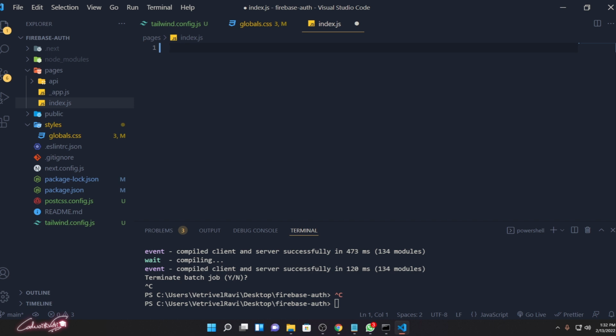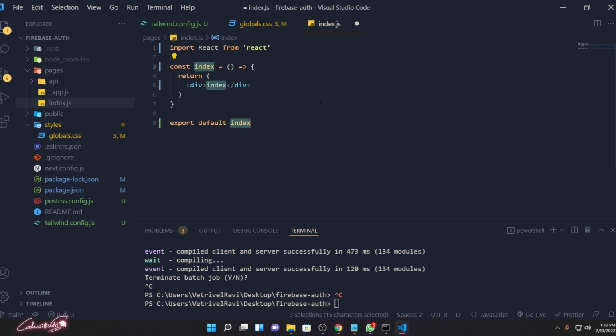So what you need to do is, from here, first you need to create the application. So use this RAFCE. That will create this plain application in React. What it means is it will create the React functional component, arrow function component.